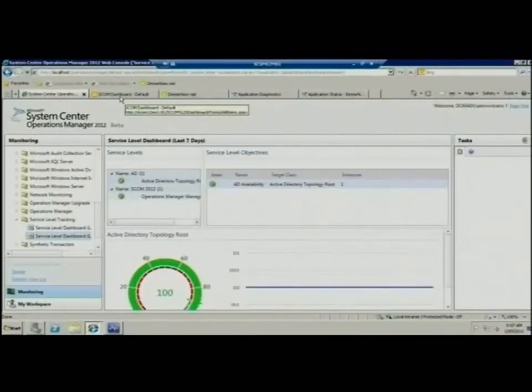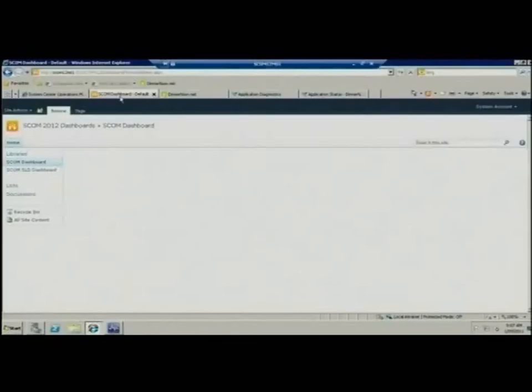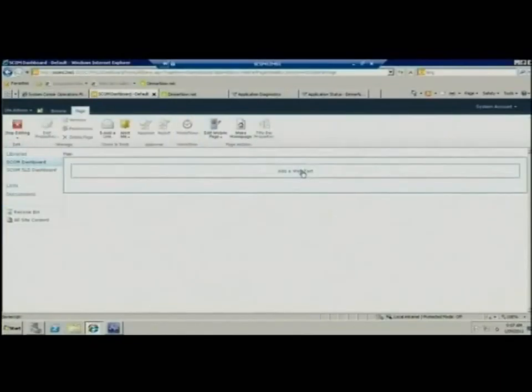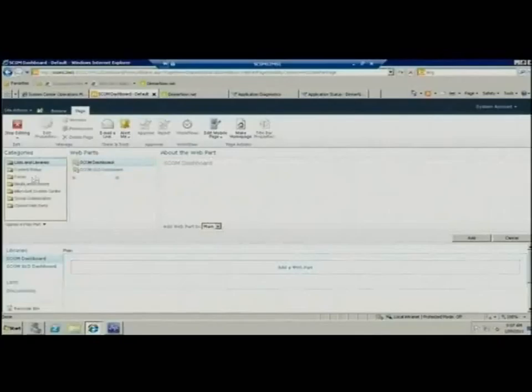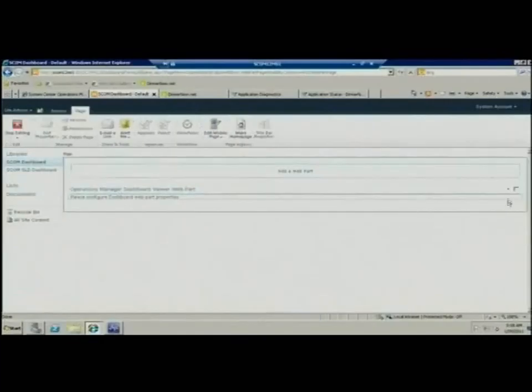Now what if we want to add this view to a SharePoint portal? Here we have a SharePoint Foundation 2010 server, and we've set up a couple of library web parts ahead of time. Now say I want to add the SCOM dashboard to this web part. It's just a simple matter of editing the page, adding the correct web part, configuring the web part.